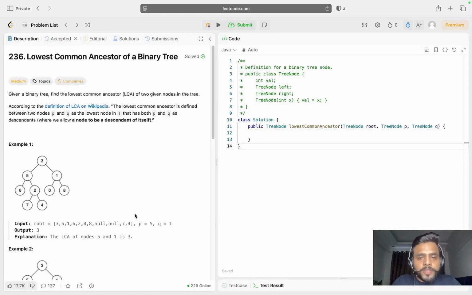Okay. Let's solve this problem. This is LeetCode problem 236, lowest common ancestor of a binary tree. Read the description. It just says everything which we have mentioned. One of the points I mentioned was that a node can be a descendant of itself. Same thing, a node is also an ancestor of itself. Let's solve this problem.